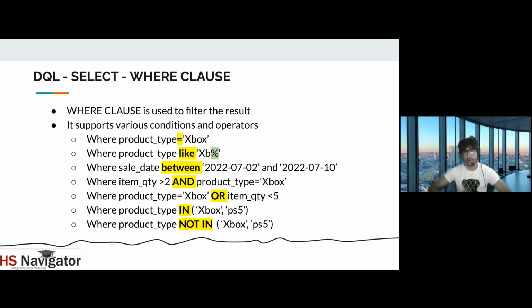The only way the final result will not include a row with an OR filter is if both of the filters are false. If product type is not Xbox, but you still have less than 5 items in item quantity, it will return. Or if product type is Xbox, but you have more than 5, it will still return. If product type is not Xbox and you have more than 5 in item quantity, that's the only way it will not return in your final output.